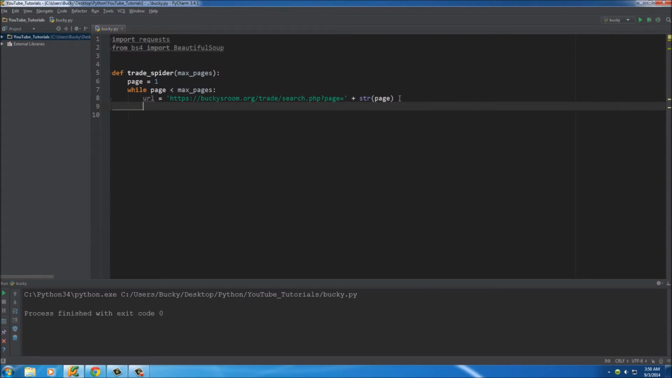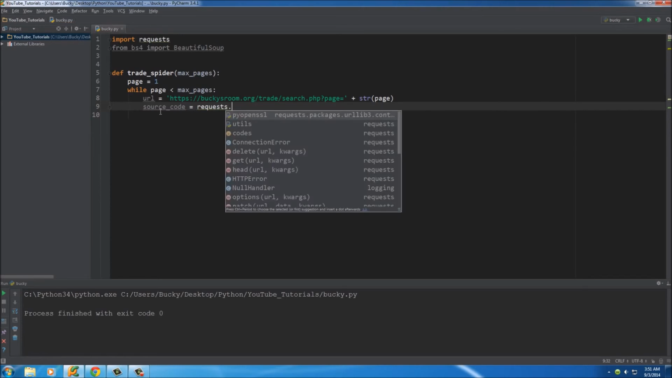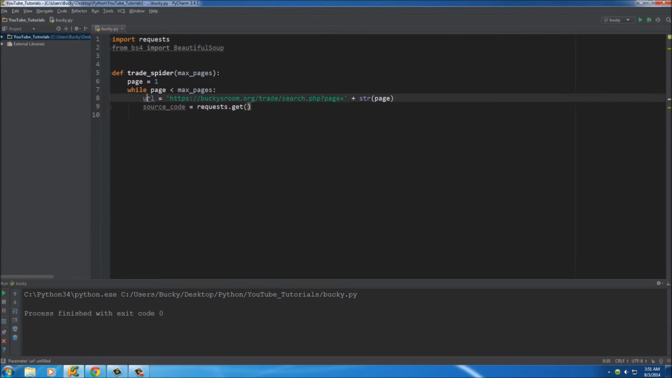What do we need to do now? Well, we need to request the data from that website, or connect to that website through Python. The results that we get back, I'm going to store in a variable called source code, and set this equal to requests.get URL. Again, each time this loops, it's going to connect to that web page and store the results in a variable called source code.